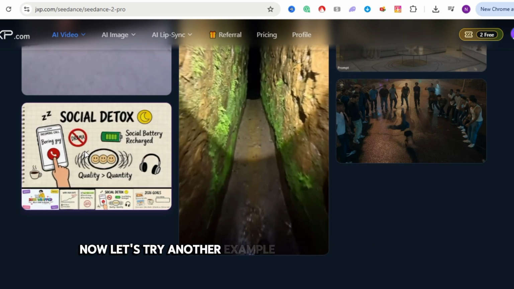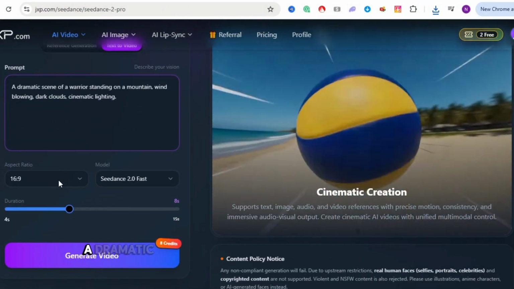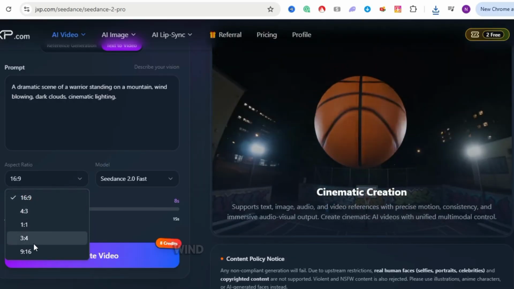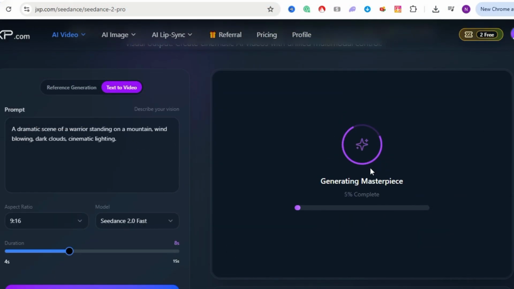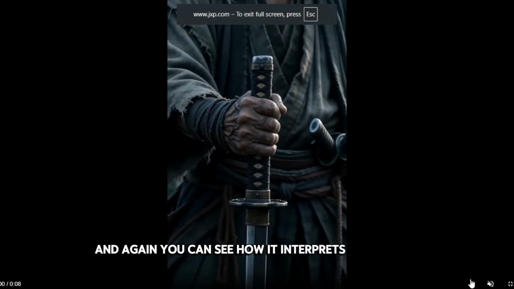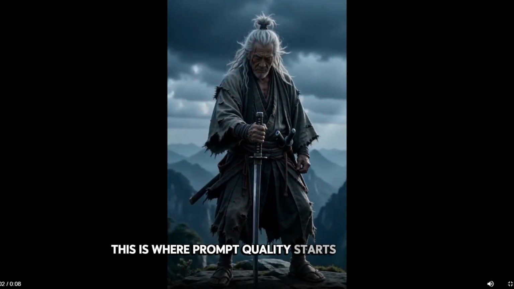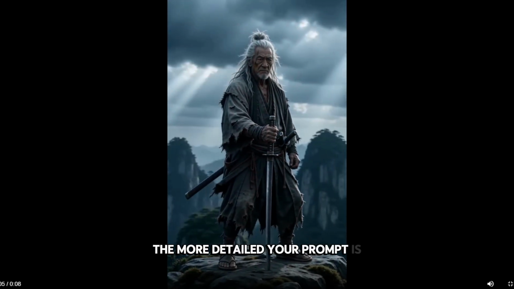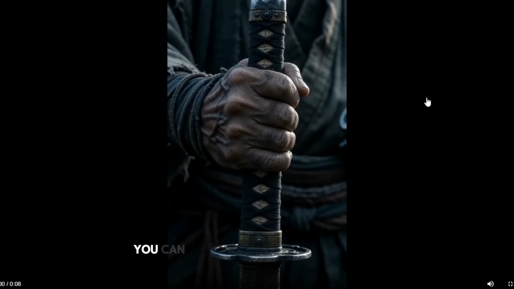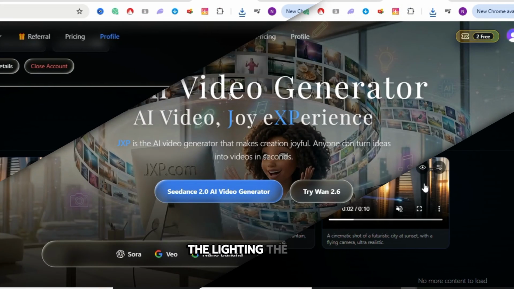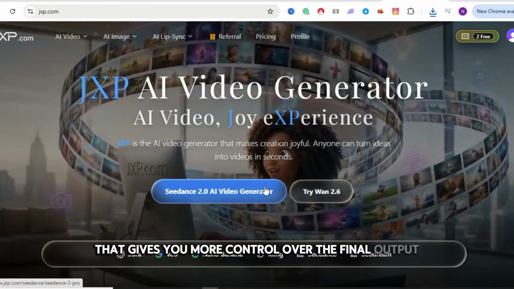Now, let's try another example so you can see the range. I'll enter a different prompt. A dramatic scene of a warrior standing on a mountain, wind blowing, dark clouds, cinematic lighting. Generate. And again, you can see how it interprets the prompt and turns it into a full visual scene. This is where prompt quality starts to matter. The more detailed your prompt is, the better your results will be. So instead of writing something simple, you can describe the camera movement, the lighting, the mood, and even the environment. That gives you more control over the final output.